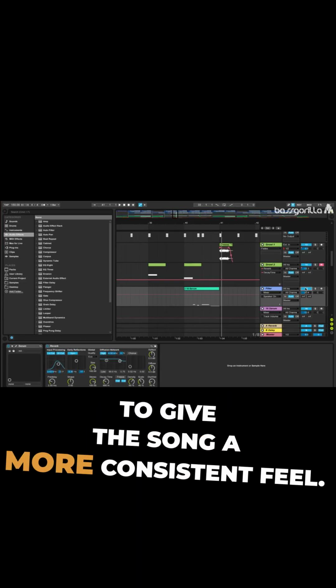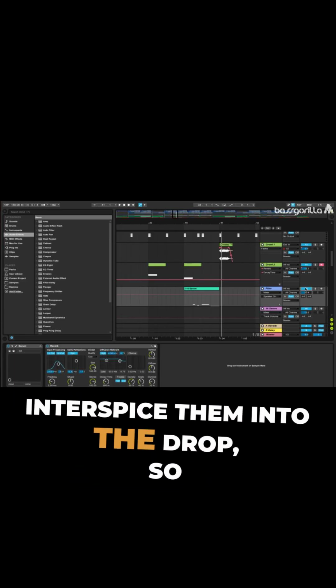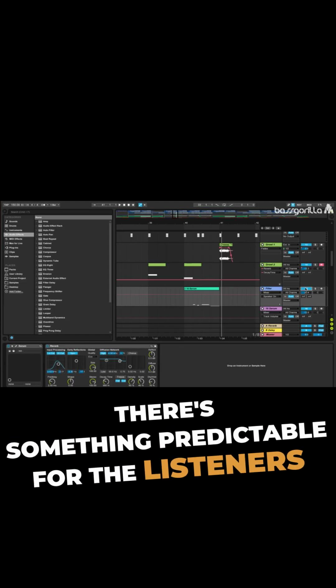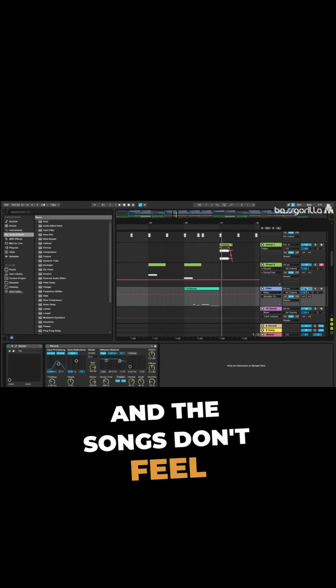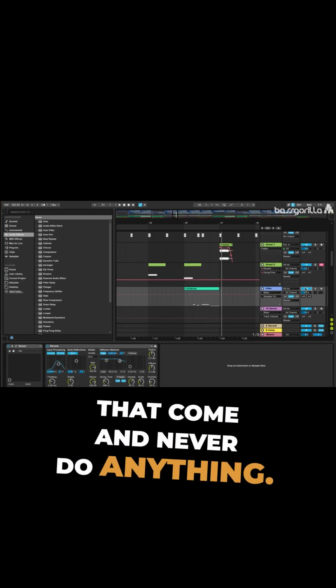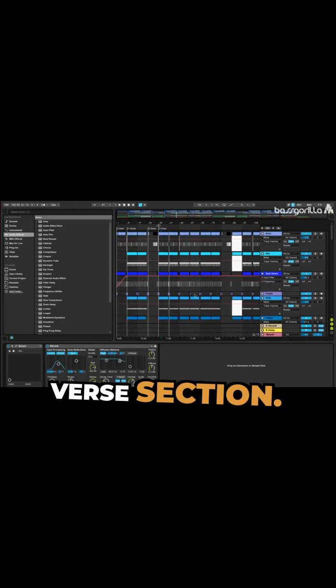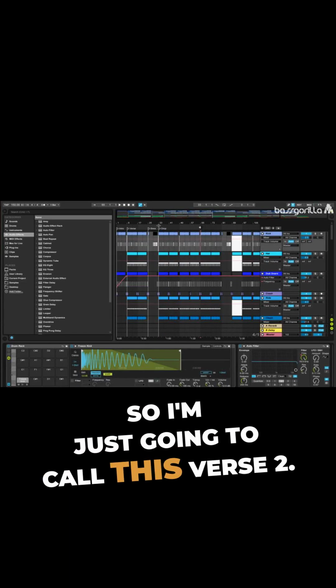To give the song a more consistent feel, we take parts of the melody and intersperse them into the drop, so there's something predictable for the listeners to hear, and the songs don't feel improvised and random like if we just had ideas that come and never do anything. After the drop, we go into another verse section, so I'm just going to call this verse 2.